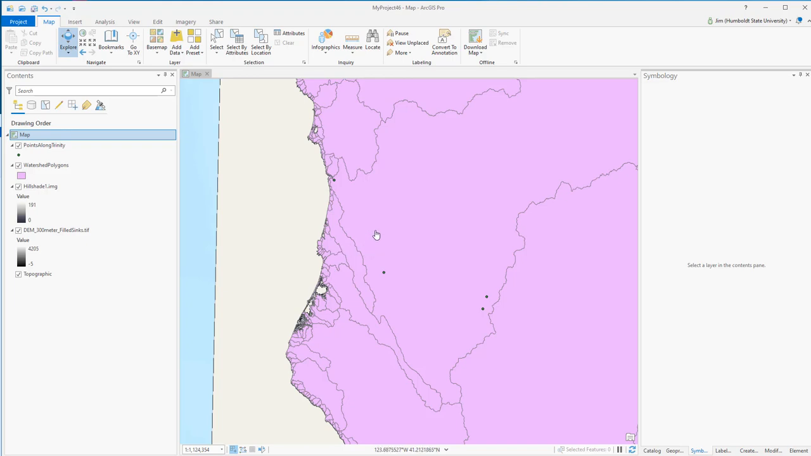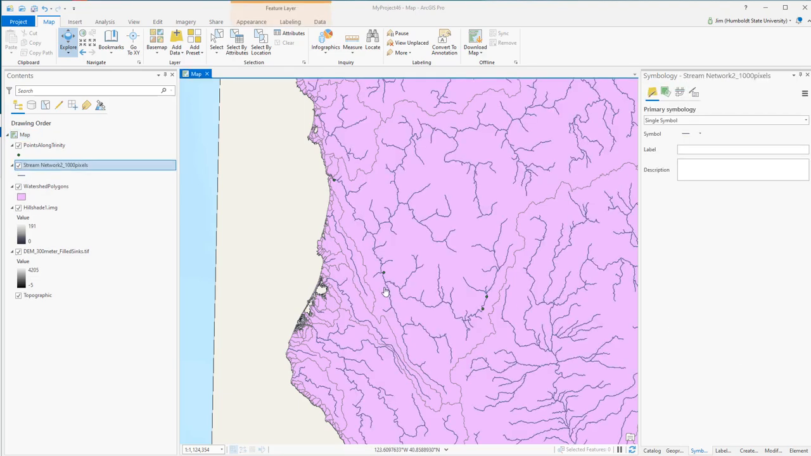Okay, now the way I do this, and I just realized that I'm missing my stream layer. Let me go ahead and throw that in. And we're back with a stream layer from Blue Spray. And so this is where we start.